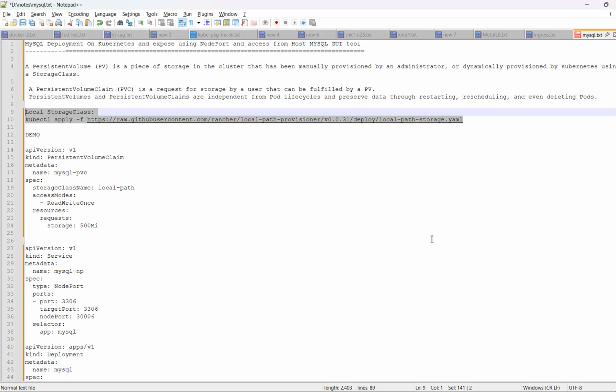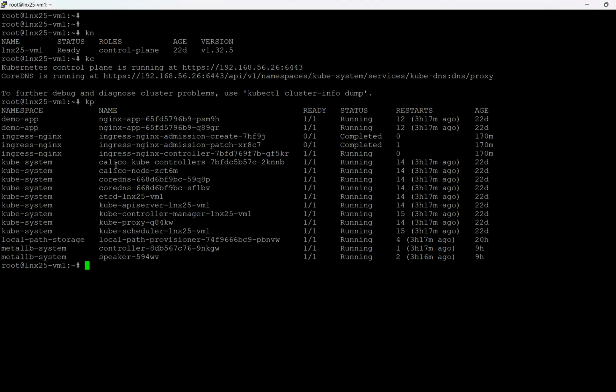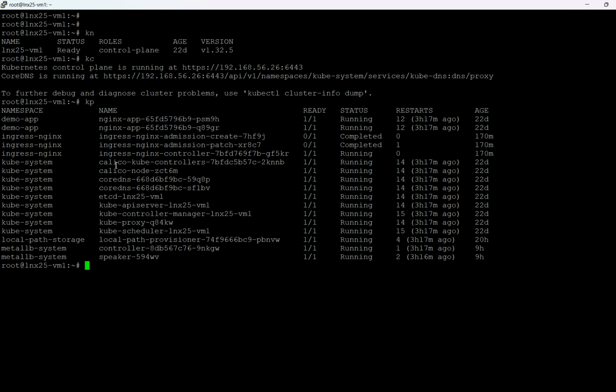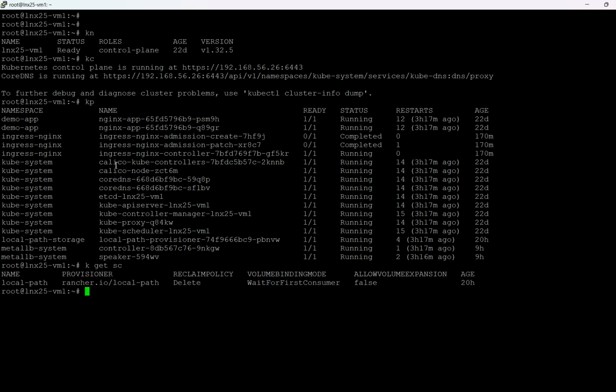Now we can go ahead and create a storage class. Using Rancher as the provider, you can apply this command directly so that it will create a storage class. Since I already created it, we can check using get storage class. The short form is SC. It will take one to two, maximum one minute. You can see one storage class is created, and its name is local-path. Once you apply that YAML file, this is created automatically.